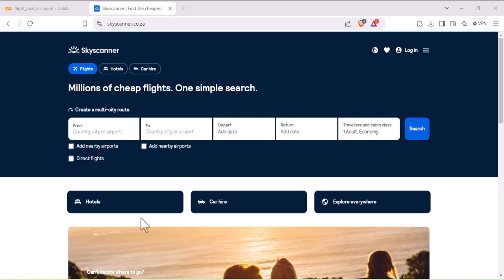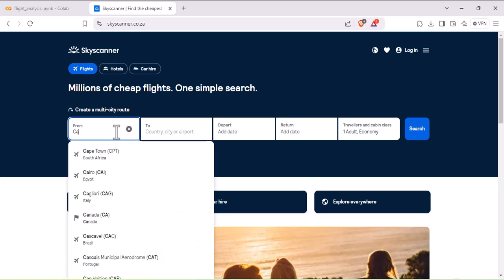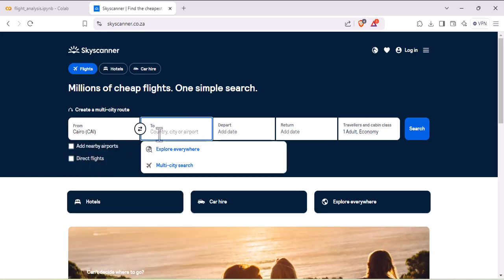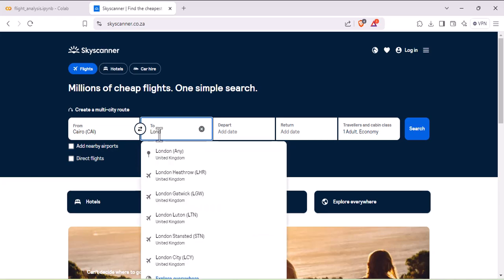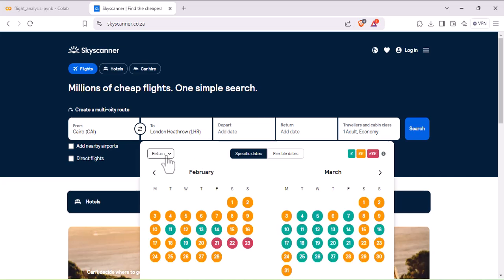This is the website that we are going to be using for our scraping, and let's just assume you want to search for flights. So let's say you are going from Cairo, for example, and then you are going to London, whichever one. Let's say you are going for one way, and you can just pick any date.